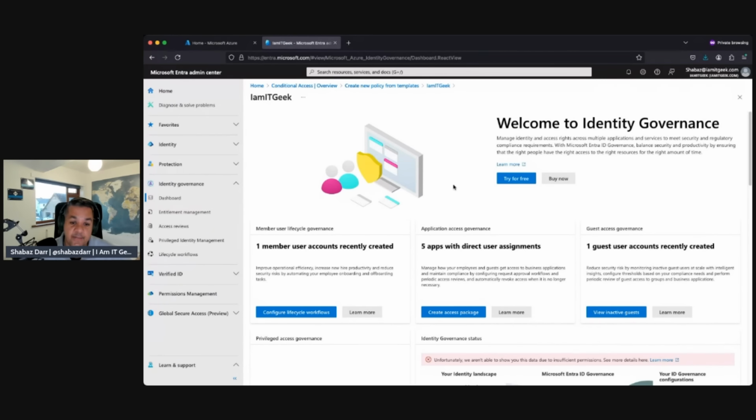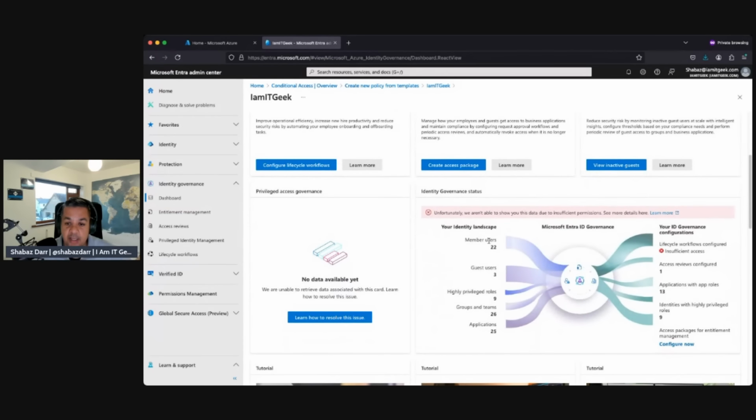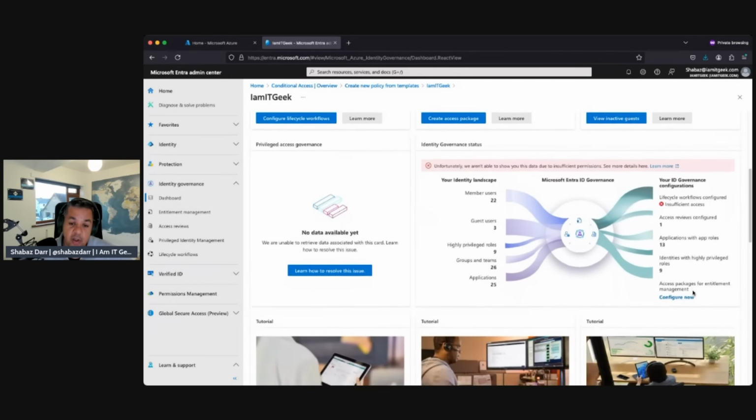So the first one is on the dashboard. You can look at your identity landscape. It tells you how many user accounts there are, how many guest users, how many privileged roles, how many groups and teams, how many applications. And it says we've got insufficient access to the lifecycle workflows, so we need to look at that potentially. How many access reviews are configured? So a lot of useful information.